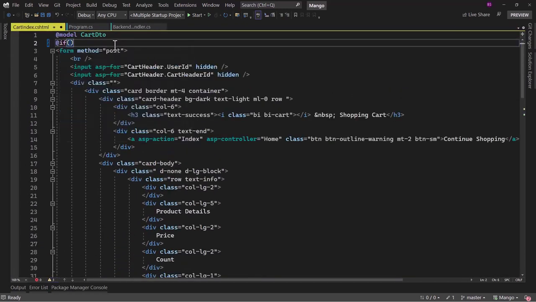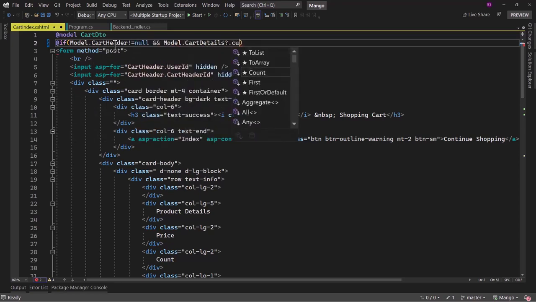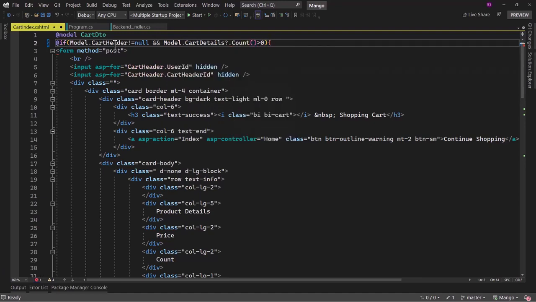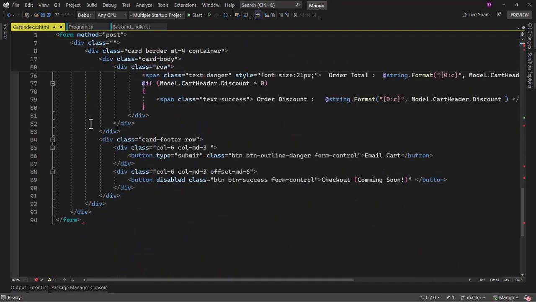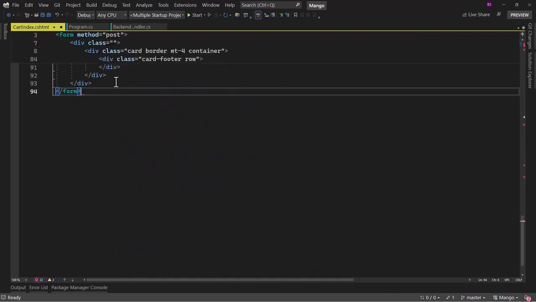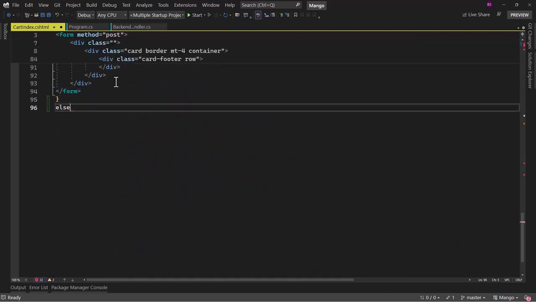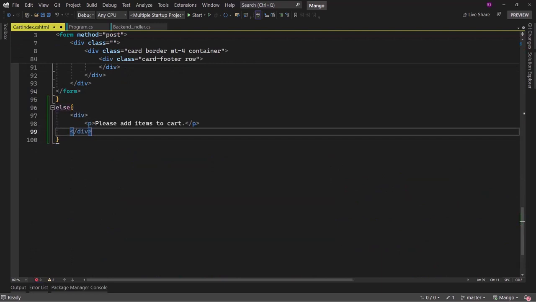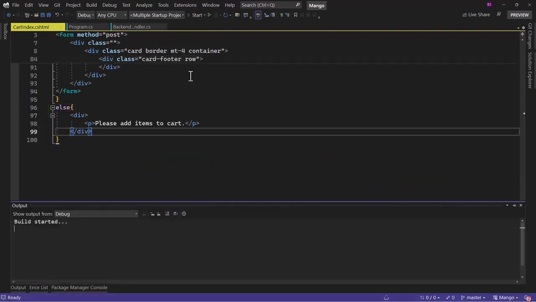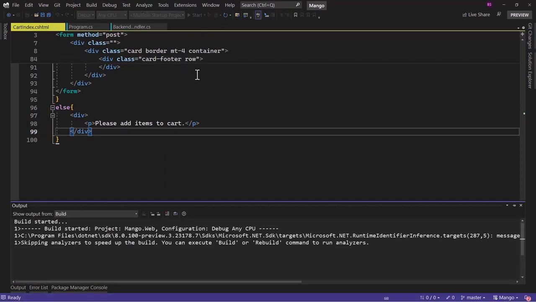Right here, I will add an if condition: if model.CartHeader is not null, and model.CartDetails dot, we have the Count here. If that is greater than 0, only then we display the form. Let me close that right here. Else we will display please add items to the cart. Let me run the project again and see if that works.